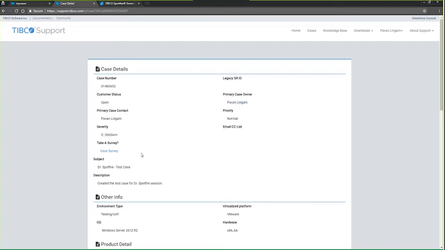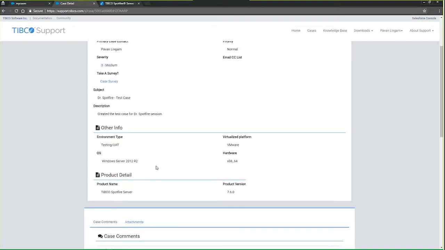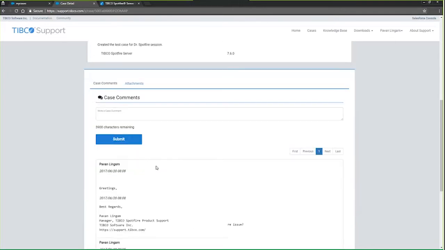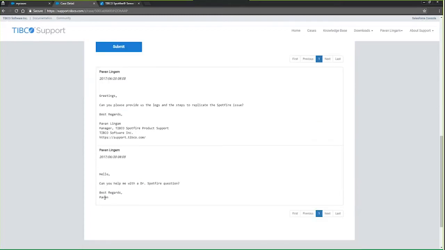You can see the severity of the case. You can see the subject, description, and whatever environment information you have given here. The way to communicate with support is through case comments. As a customer, I sent a note to the support team saying, hello, can you help me with the Dr. Spotfire question? Whoever is the case owner in the support team gets an email notification, and we do have an internal portal. And this is the update I, as a support engineer, sent to the case. Can you please provide us the logs and the steps to replicate the Spotfire issue?